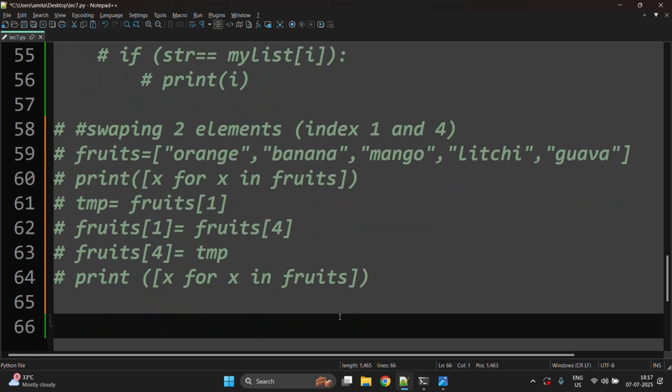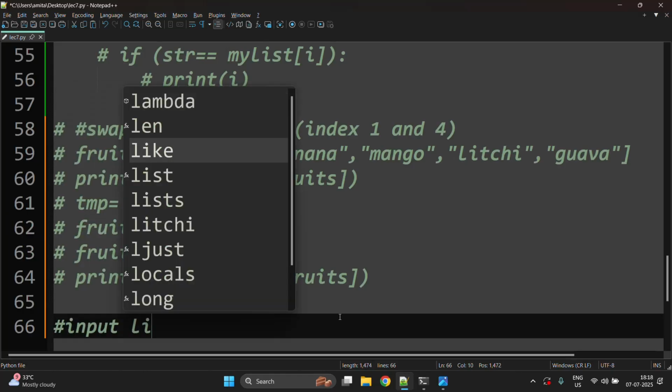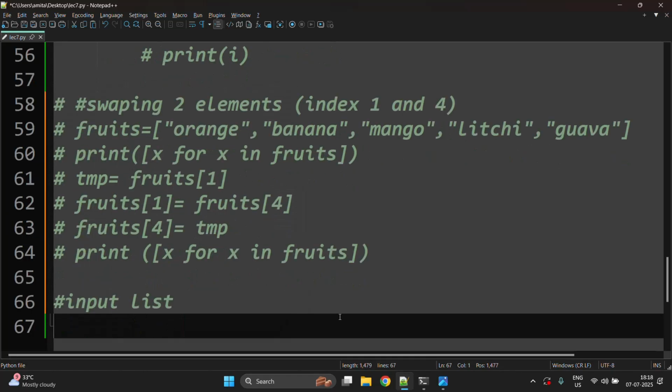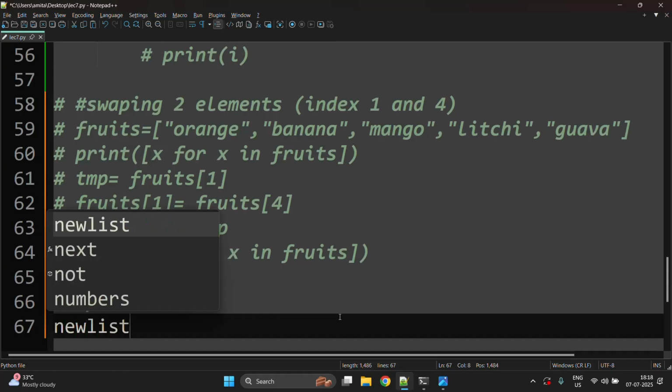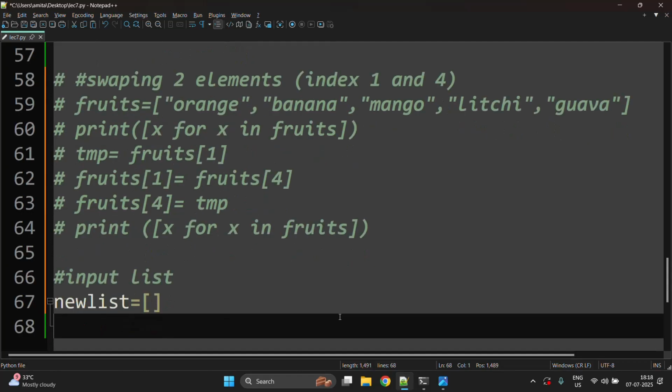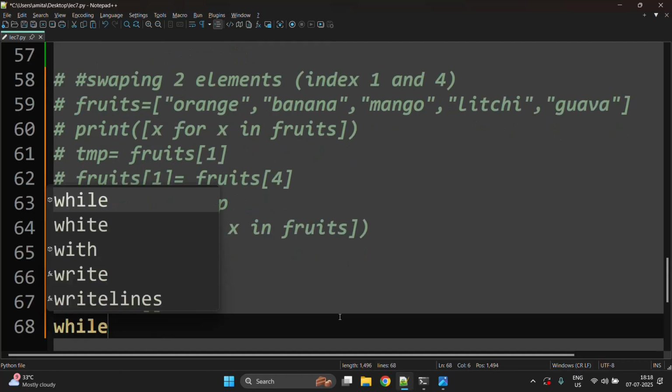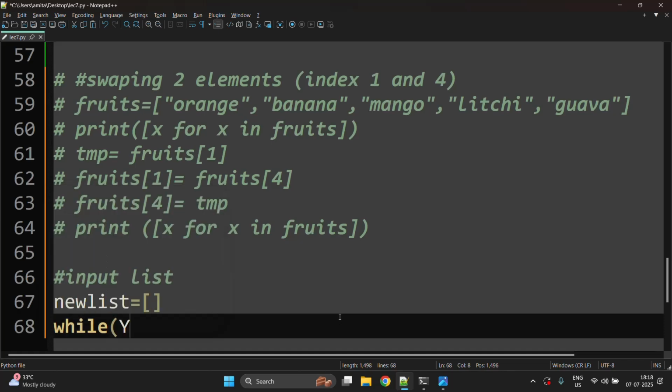So the next program is to input list. First we have to make an empty list named as a new list, and then while true.